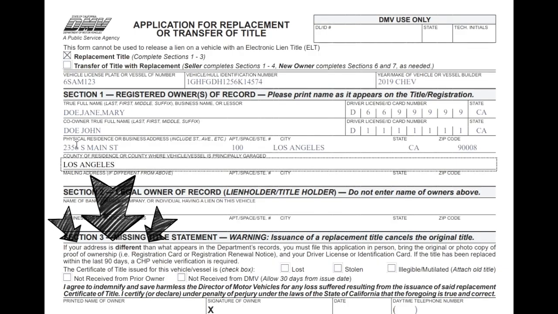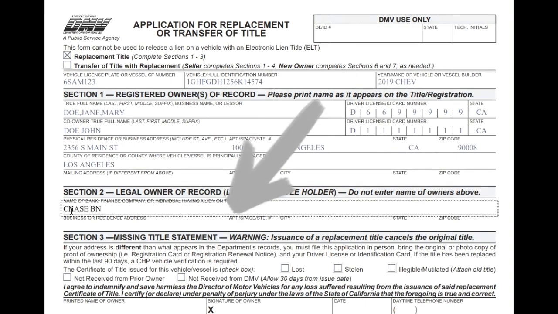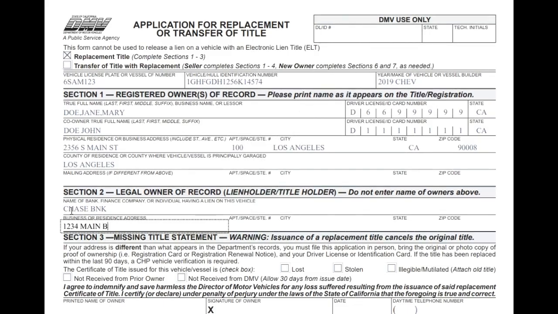Step 4, Section 2. If the last issued title had a legal owner listed on it, you would write in that legal owner's information as being shown. In layman's terms, if you are or were making monthly car payments, you would write the individual or business full name and address, including the city and state. If your last title didn't have a legal owner listed, in layman's terms you've owned this car outright, then you would write in the word none in this section.